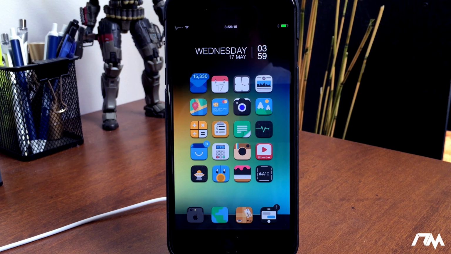So I'm going to be showing you guys how to install iCleaner onto your device. No need for a jailbreak. So this is definitely very cool, an awesome application to have on your device.